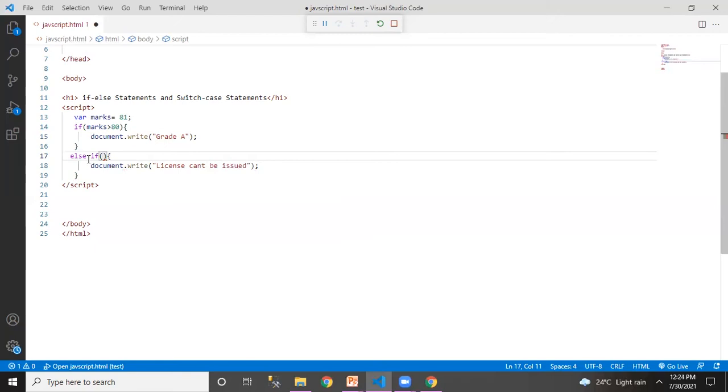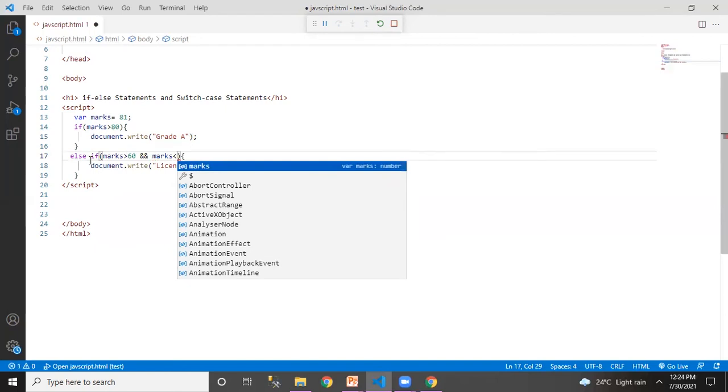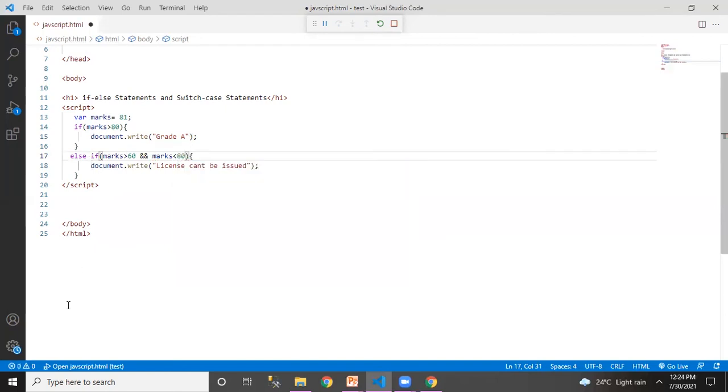Okay, that means if it is not greater than 80 and some another condition is there, in that case you will be writing else if, and over here you will write marks greater than 60 and marks less than 80. And you see, we have made use of comparison and logical operators together inside if-else statements, right? Now, if it is this condition, then the student is going to get grade B.